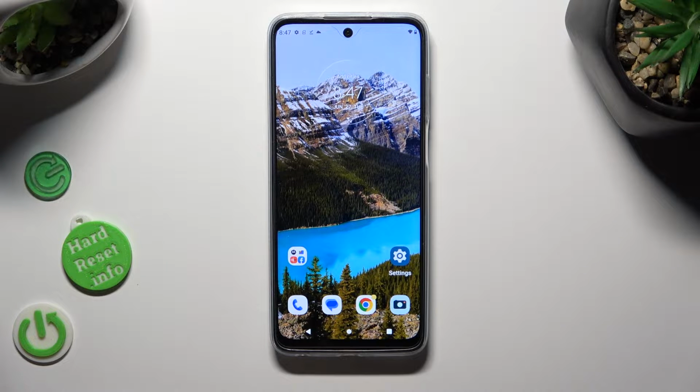Hi! In front of me is Motorola Moto G32, and today I would like to show you how you can block app notifications.